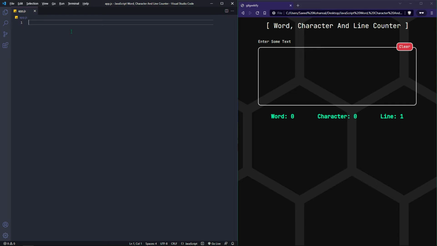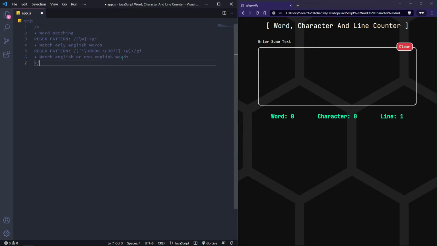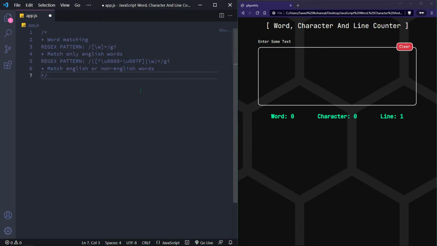Okay, I have some info in my clipboard, I comment that for you. Regex or regular expression is a sequence of characters that specify a search pattern in text. For word counting function, I'm using regex. With first regex pattern, we can only count English words. And with second regex pattern, we can count words in any language.